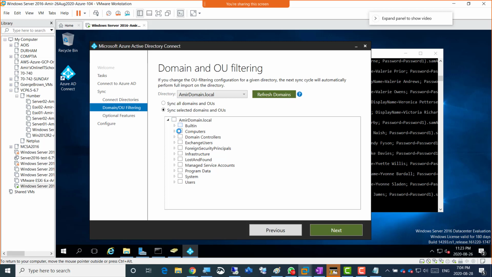Suppose I uncheck this and say that I just want all the users here, their changes should be synchronized, no one else. Suppose you had a sales OU separately and a marketing OU separately, or other OUs, and you don't want those users to be up there. Whichever users you want to be up there, you can just put that information there, right?